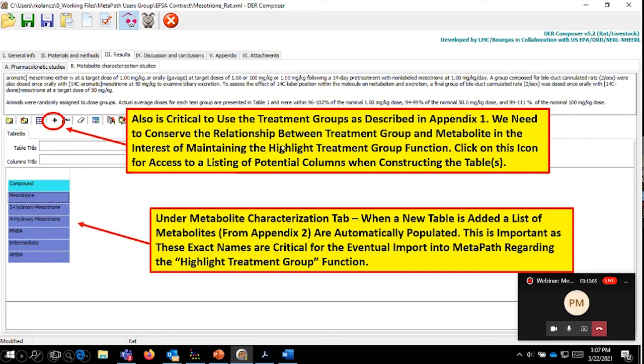What I want to caution you on at this point is that when we're using the columns in the column editor, we want to conserve the treatment groups that were already set up in Appendix 1. Very important, because there's a feature in MetaPath, the highlight treatment group, which I think I've got a screenshot forthcoming that will illustrate that. It's kind of a quick and dirty picture of the metabolites and what matrix that they're found in.